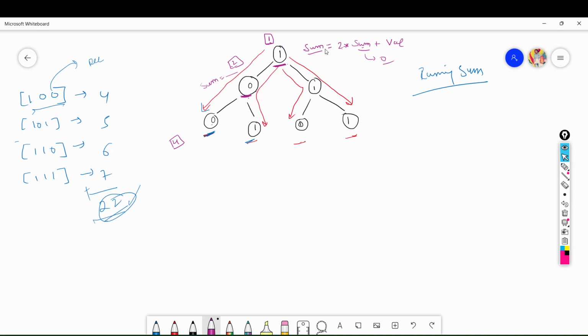Similarly, at this spot, we don't have to travel from the start because this is the extension from this node. So we can consider this 2. So 2 times 2 plus 1 is 5, right? Similarly, when we reach this spot, 2 times 1 plus 1, that is 3, right? Similarly, at this spot, we have to do 2 times 3, that is 6 plus 0, so at that spot 6 will be our sum. Similarly, at this spot we will do 2 times 3 plus 1, that is 7, right?